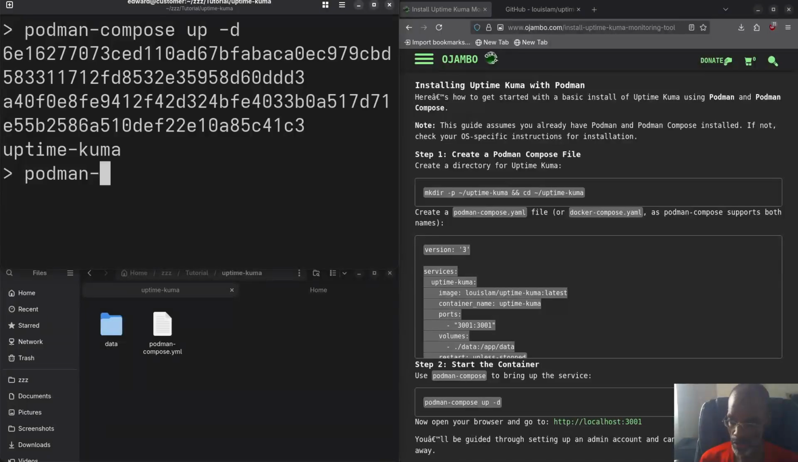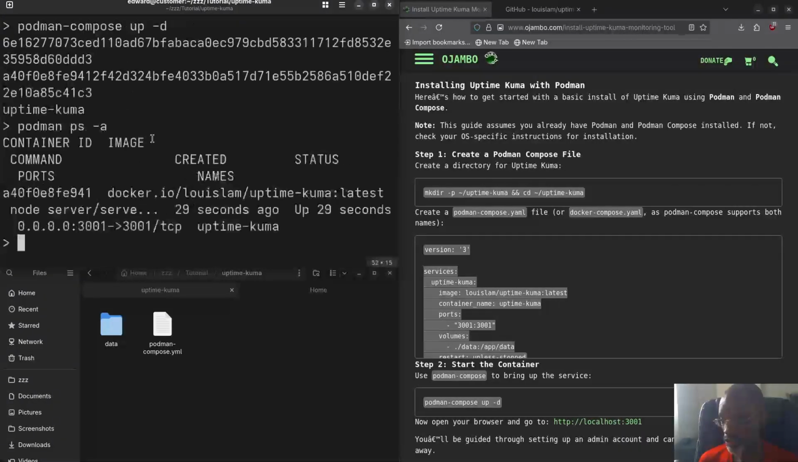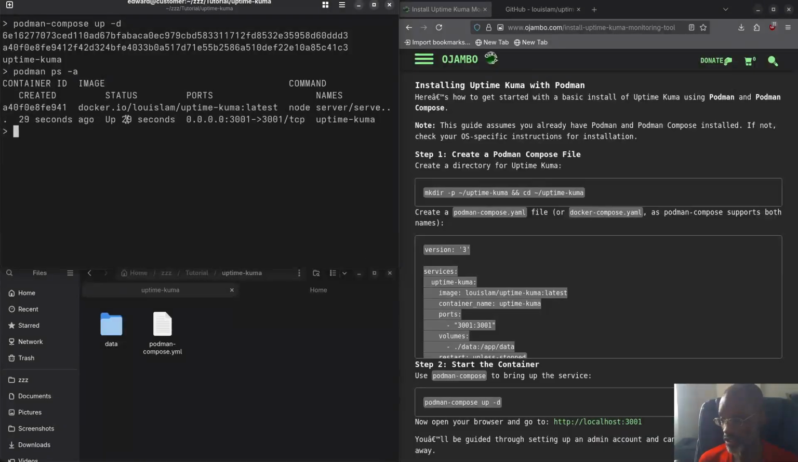And to see if it's running, just type podman ps -a. And you see, let me zoom out a little bit. You can tell, you see it tells here that it's actually running. It's been up for 29 seconds, and you see the port number.